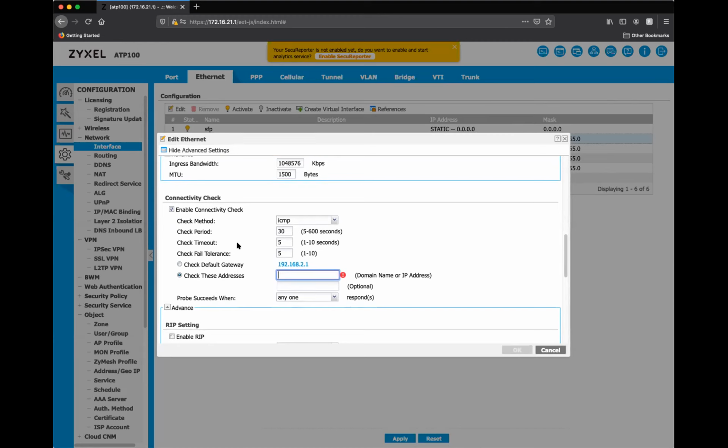You can set the fail tolerance. It checks every 30 seconds by default, sending a ping. If it times out after 5 seconds, then it'll consider that a failure. That's 1 failure. It does it again, that's 2 failures, and so on and so forth until it hits the fail tolerance, which is 5 failures by default. Once it hits the fail tolerance, it will consider that WAN port down and it will automatically shift all traffic to the secondary WAN port. This is something that you're going to want to do on both WAN 1 and WAN 2.